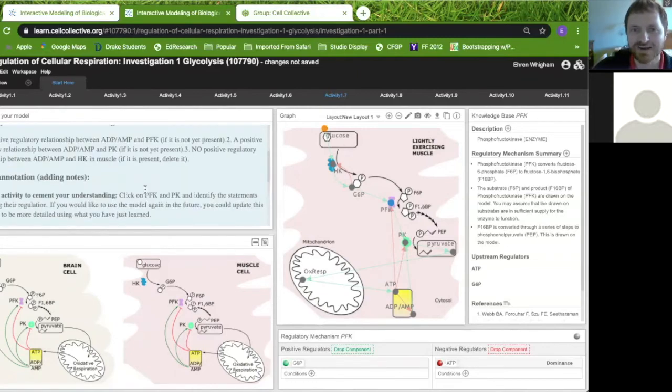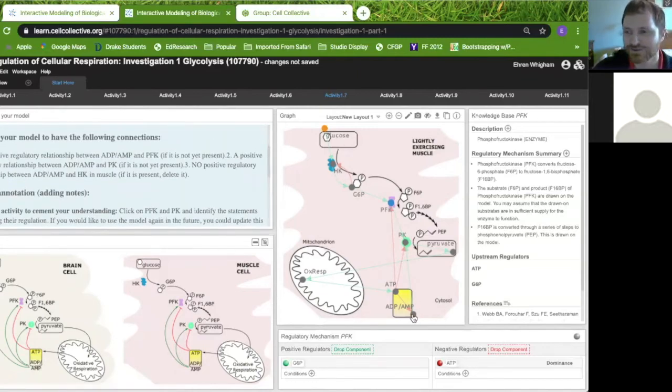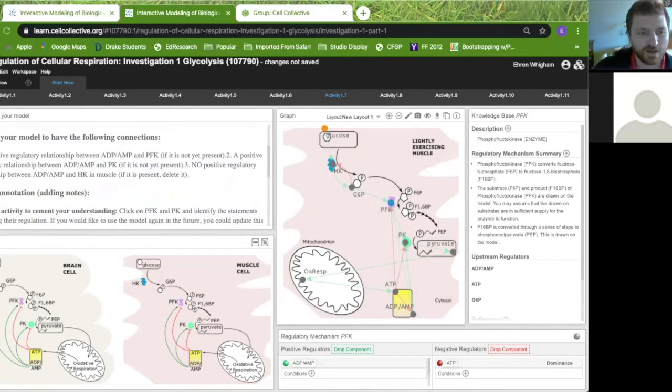And we're going to add some relationships. So we want to add the positive relationship from ADP, AMP to PFK and ADP, AMP to PK. So we're increasing the complexity of the regulation of glycolysis in this muscle cell. Okay.